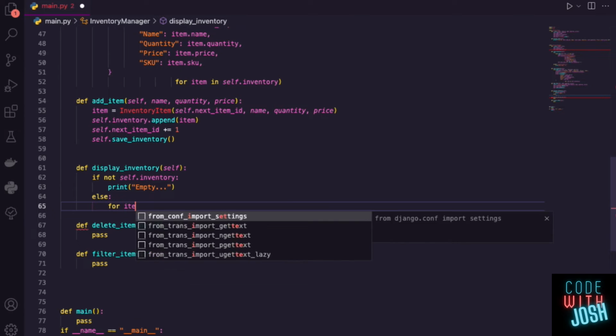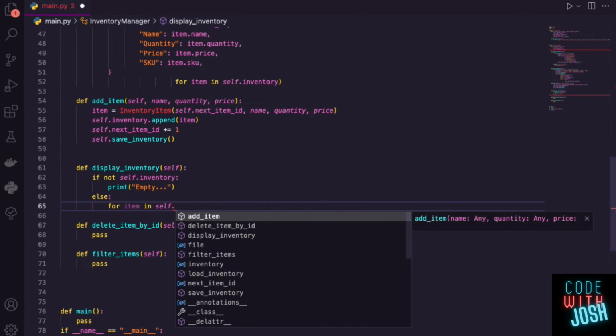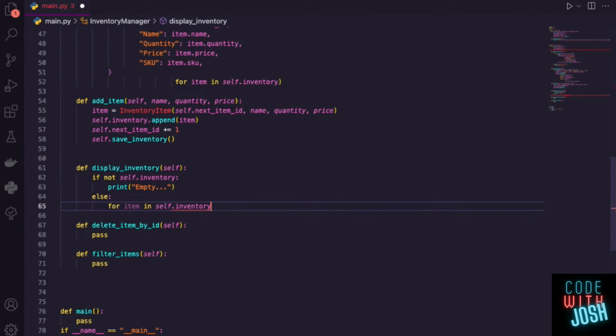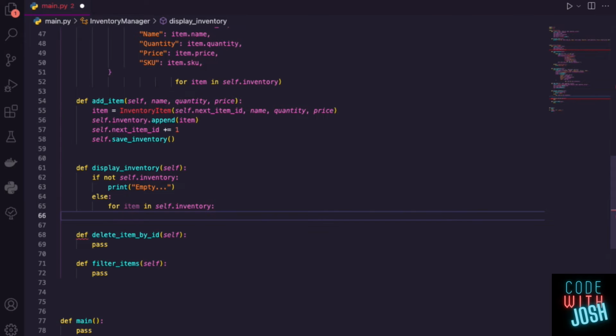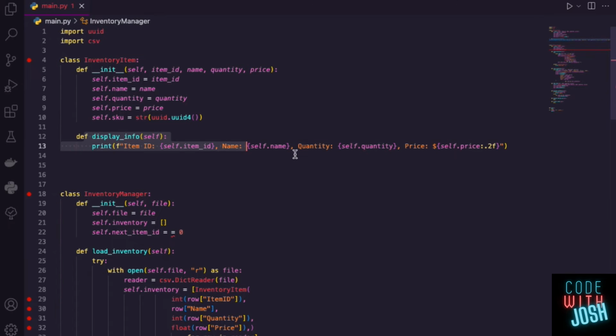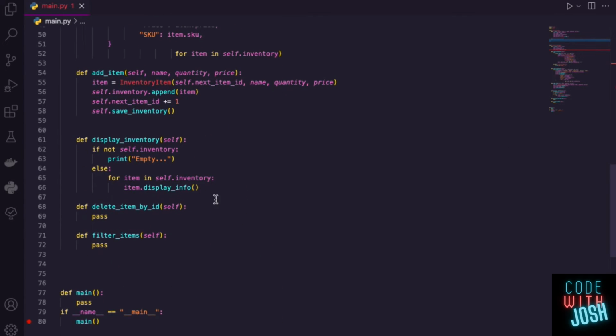For every item inside my list, my inventory, what would I like to do with each item? Well, I can take that item, and this item is now an object, so I'm going to say display info. Display info is coming from our method right here. I'm going to call this method on each object. Great, display info is done.